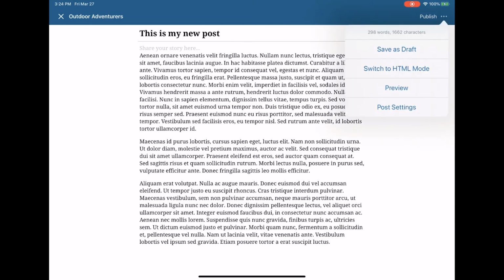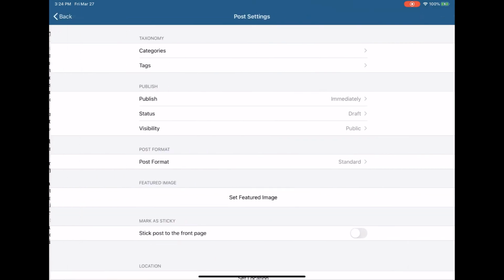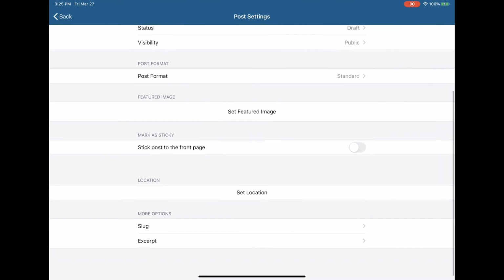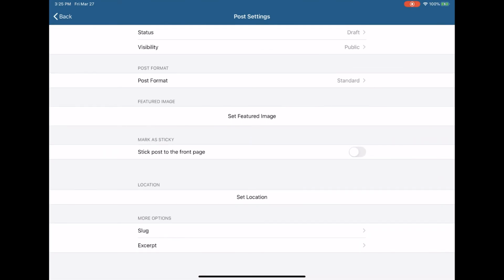So we're going to click on the three dots. We're going to go to post settings. Now from post settings, we have from the top, we have our category, our tags. When do we want it published? Immediately, in the past, in the future. Right now it says a draft and it's public, visible. Post format will always stay standard. This is where our featured image is going to be. And then we have a location if we want to add it and an excerpt.